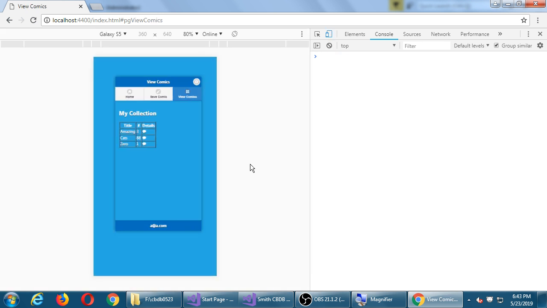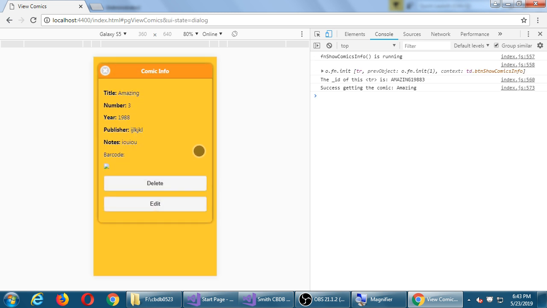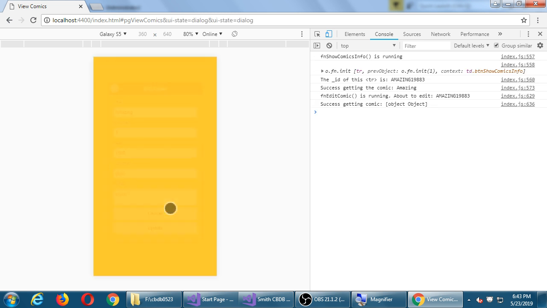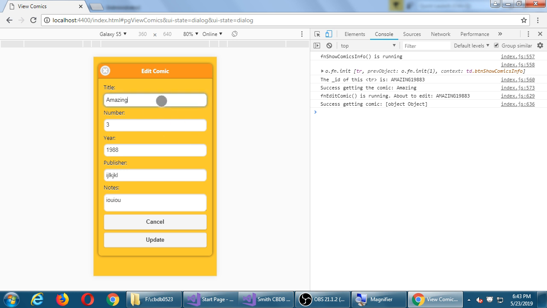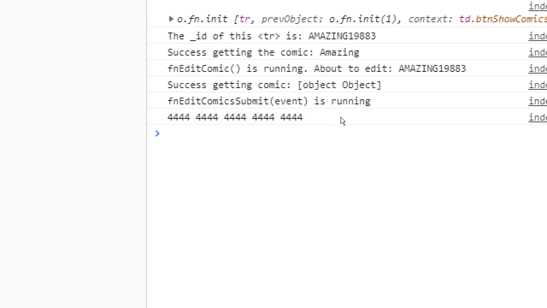So I'm going to view comics. Going to view up here. Edit. So there's stuff filled in. Just to show you, I'm going to change this completely. I'll put some numbers here. Obviously, this is not anything correct, but I'm just going to put something in those fields. And then I'll update. The edit comics function is running, and it saw that in each of those fields, that's what I typed in.